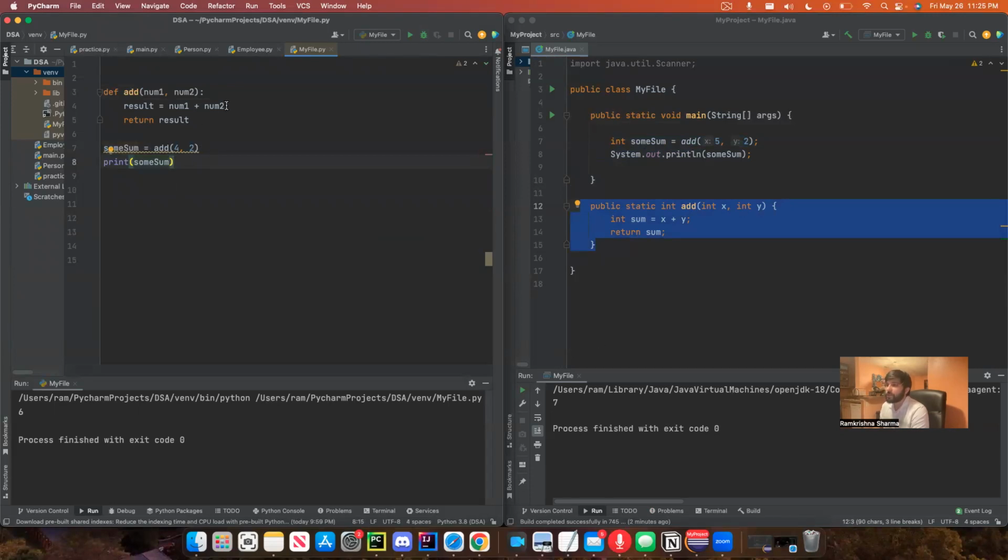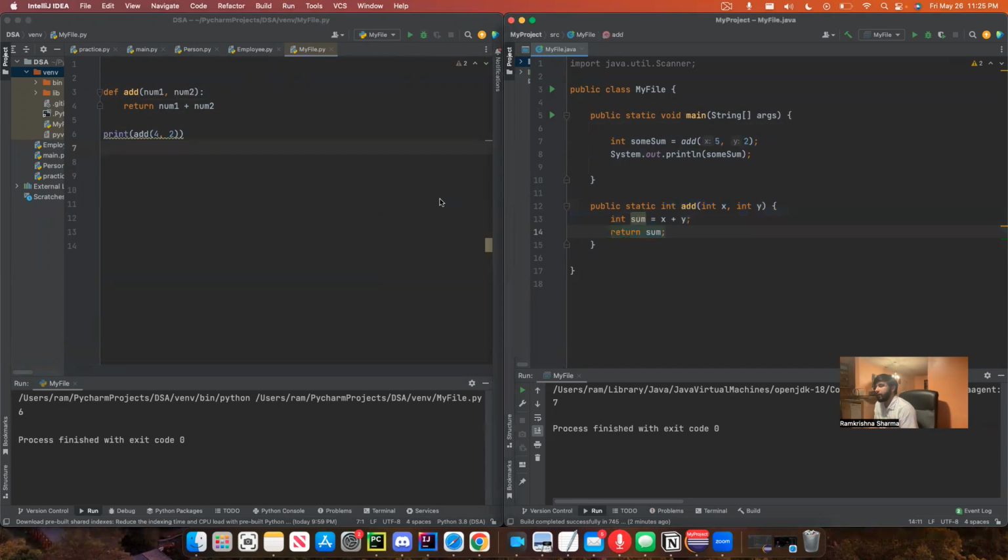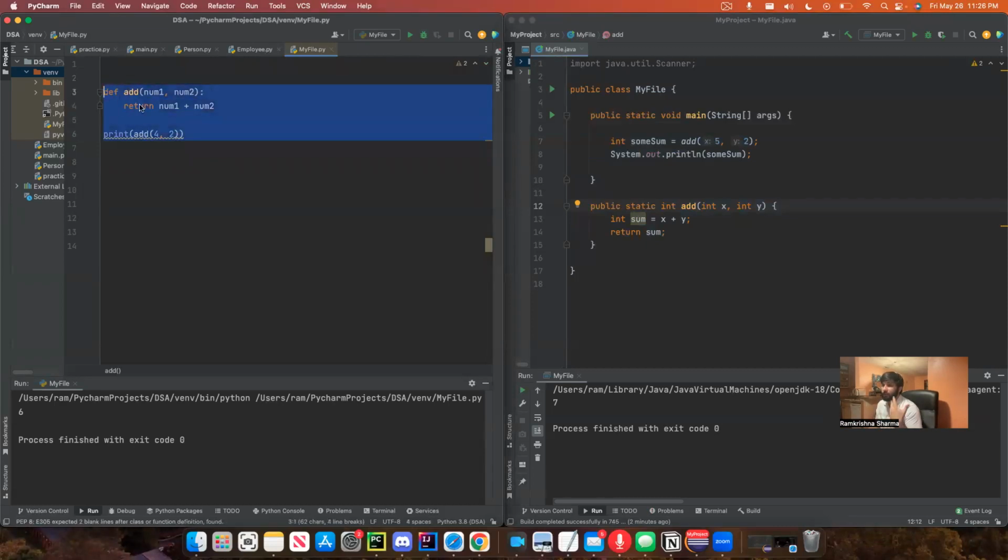Now, I could have just returned num1 plus num2. I could have just done that. And of course, I could have just printed out add instead of making a method call, right? I could have just printed out add. And I could have done much the same thing that I did in Python. I could have also done that in Java. But nonetheless, that sort of encapsulates the syntax for methods in Python.